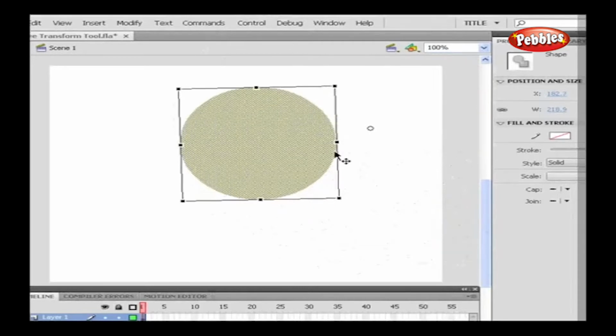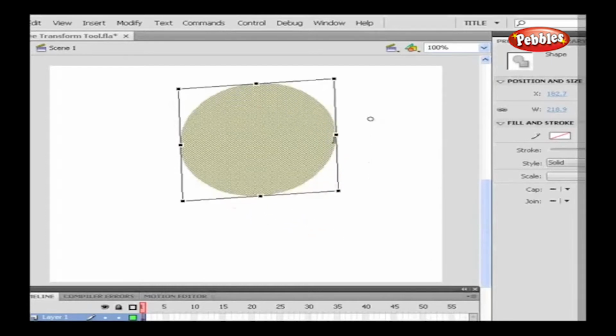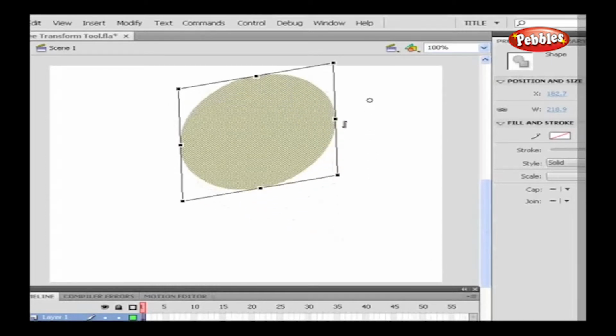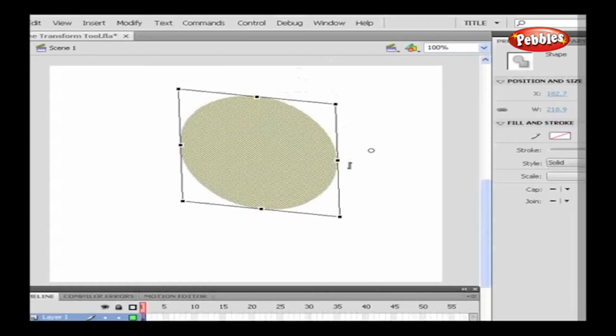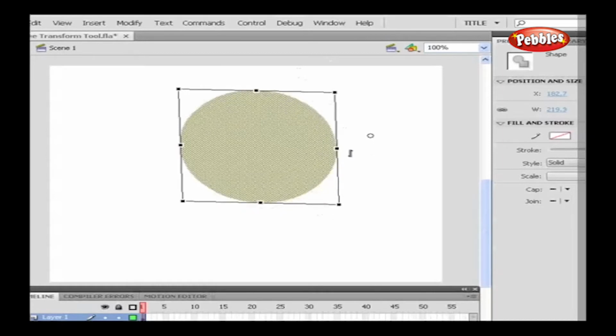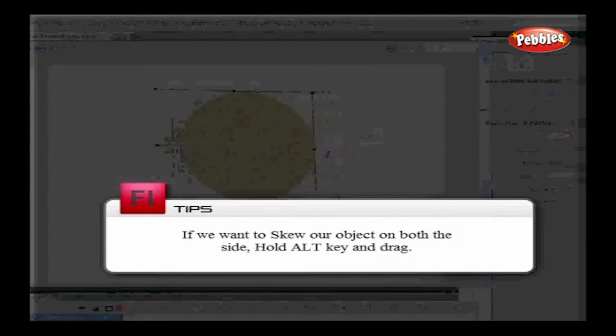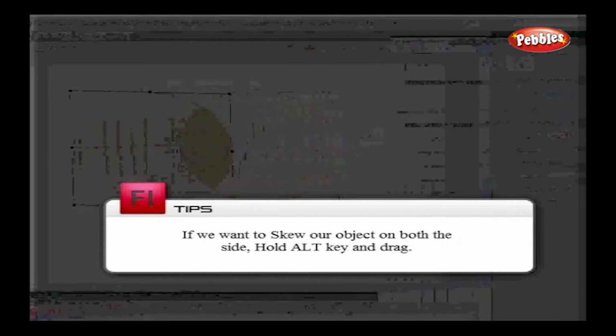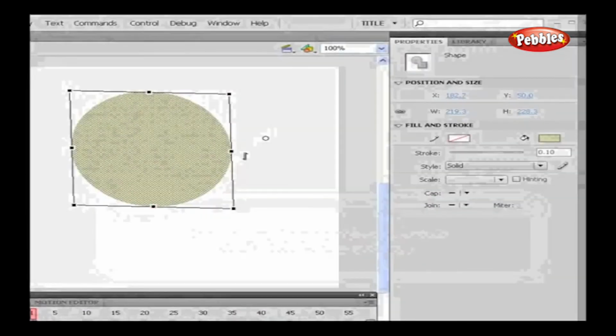We can skew an object either horizontally or vertically. Move the cursor between the two transformation handlers and now we can skew the object. Let's skew it horizontally as well as vertically. We can give special effects to the object using the skew option. Tip for you here: if we wish to skew our object on both sides, hold the Alt key and drag.